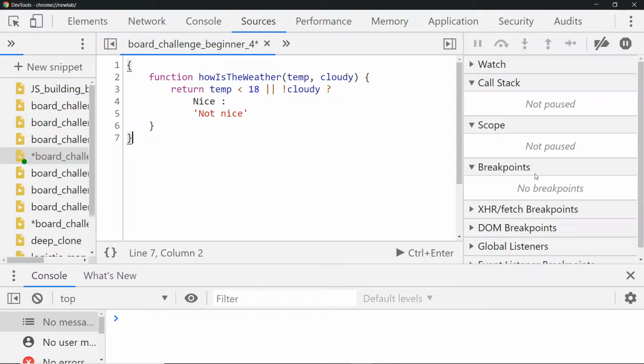Okay, so the board challenge, beginner week 4. We have a function called howIsTheWeather, and that has two arguments defined as temp and cloudy, and then we are returning a ternary that is going to evaluate whether the weather is nice or not nice.